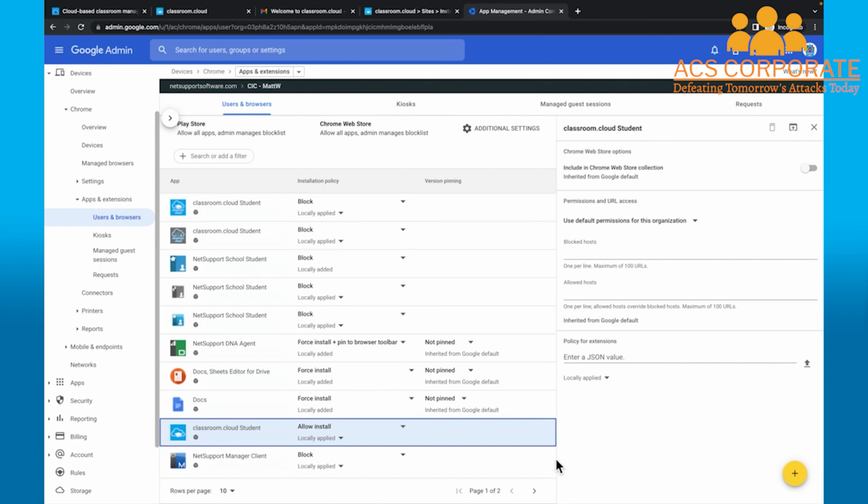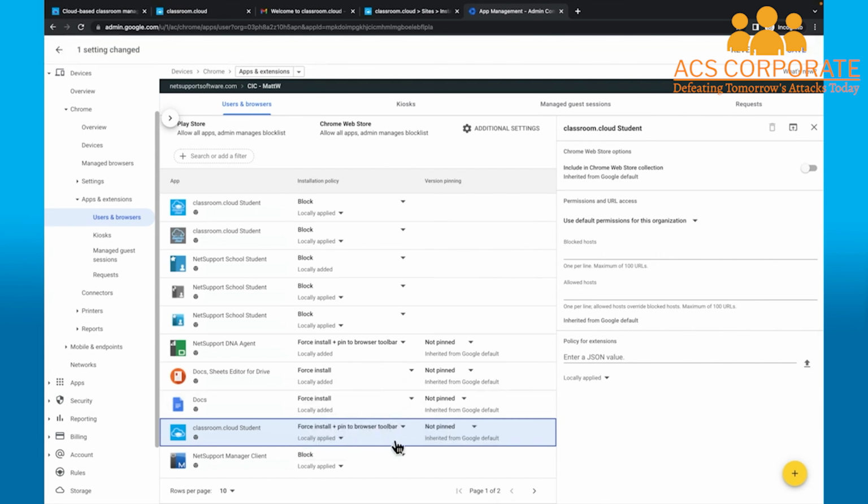And you'll see we've got it highlighted already down the bottom. It defaults to allow install. Our recommendation would be to actually change that to force install and pin to browser toolbar. That'll keep the options for your students front and center in their extension area. In there, the students will be able to easily access things such as the learning outcomes, the teacher name, the list of approved websites, and so forth and so on.